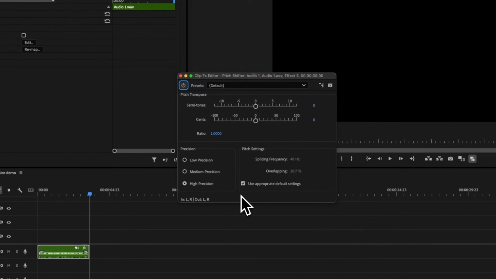Now whenever you change the settings in here, it's always important to make sure you have Use Appropriate Default Settings enabled. This will give you a better quality. So let's play around with these presets.